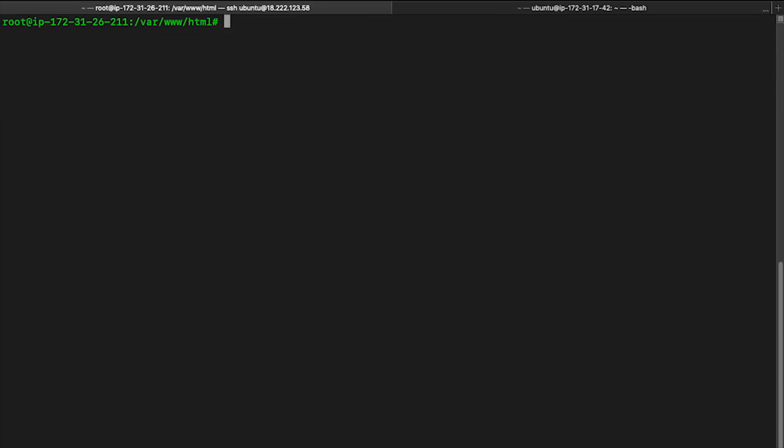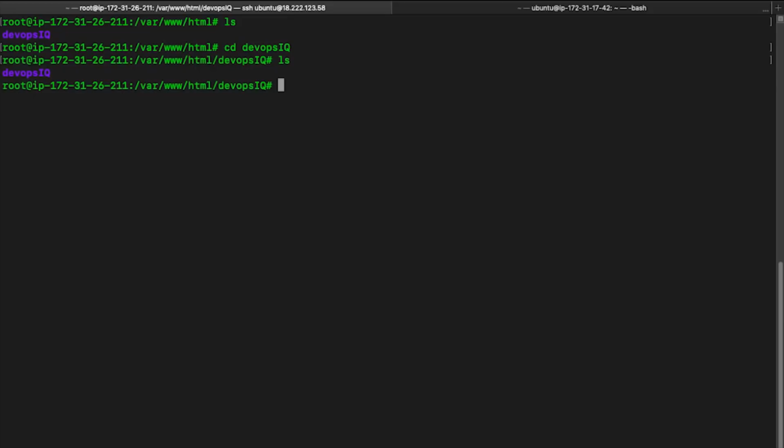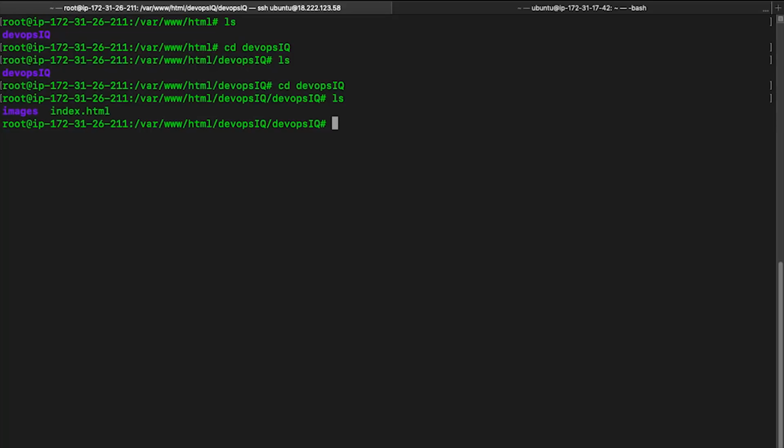And now if I do an ls, you can see that there is a folder called DevOps IQ, which has been created inside this folder. I will go inside DevOps IQ and do an ls, and you can see there's one more folder called DevOps IQ. All right, so let's go inside that. And now if I do an ls, these are the two files which are present inside my code base.